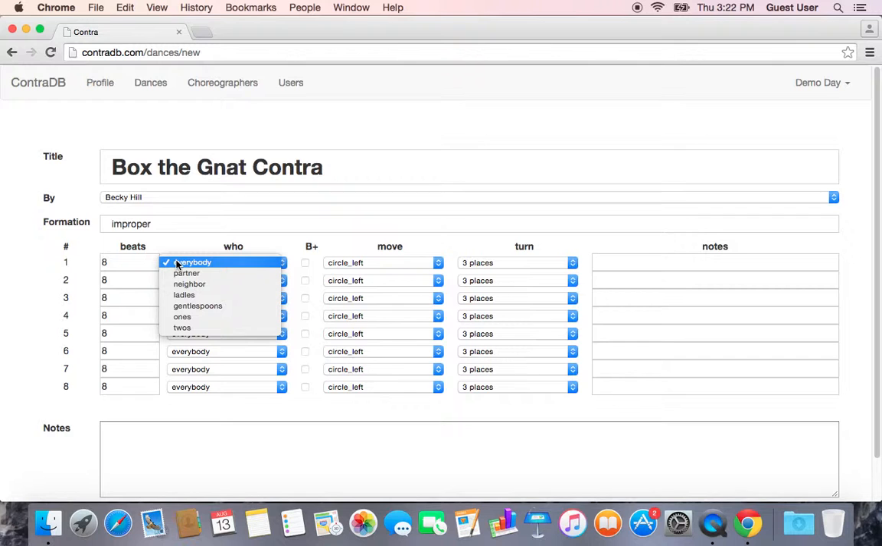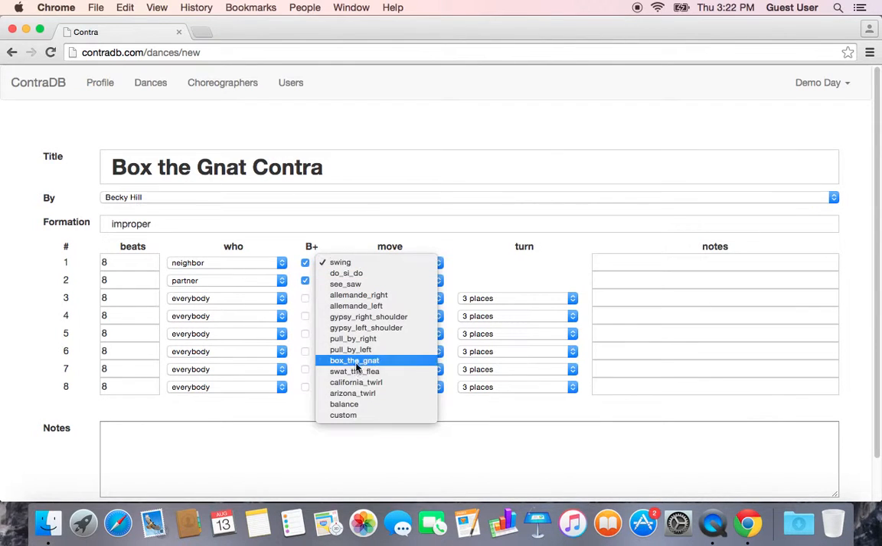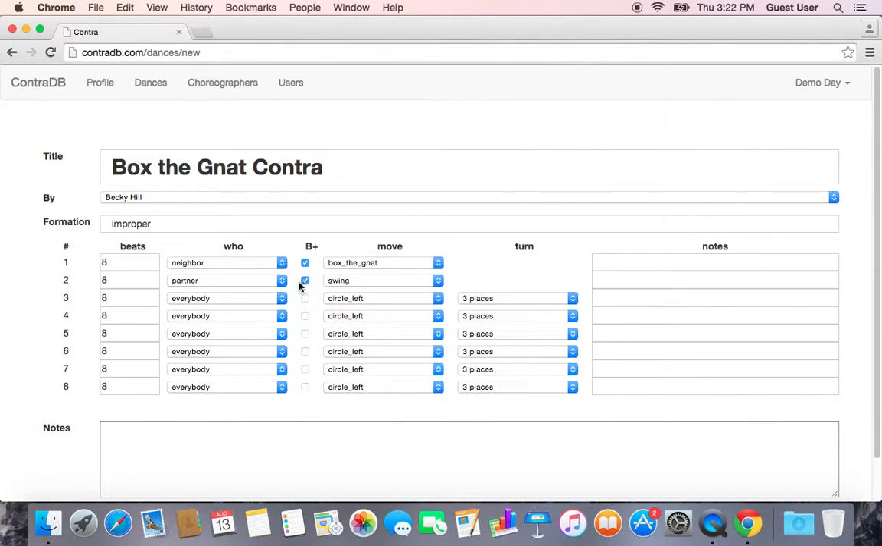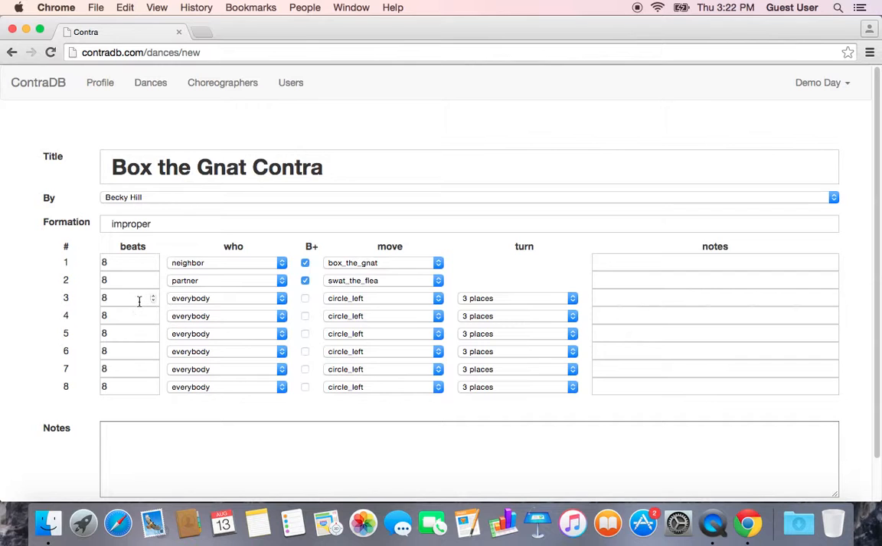So Box the Nat starts with neighbor. You bounce and swing for 8 beats. And then find your partner, and you, actually, sorry, you don't bounce and swing, you bounce and box the nat. That's why it's called Box the Nat. Then figure number 2 is partner, bounce and swat the flea for 8 beats. And then for 16 beats, you balance and swing your neighbor.